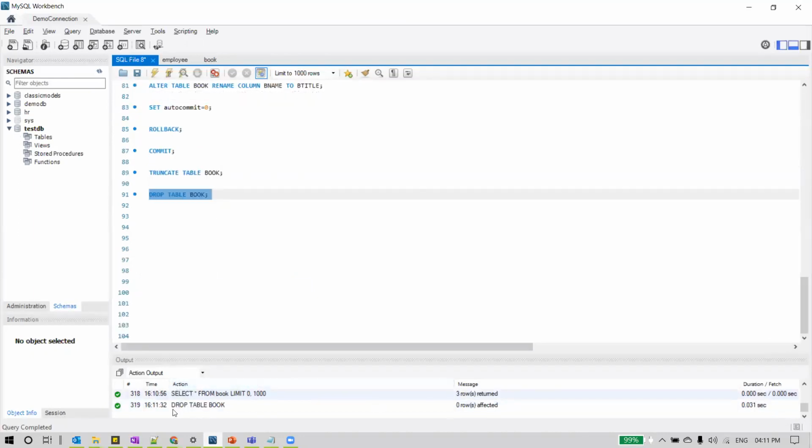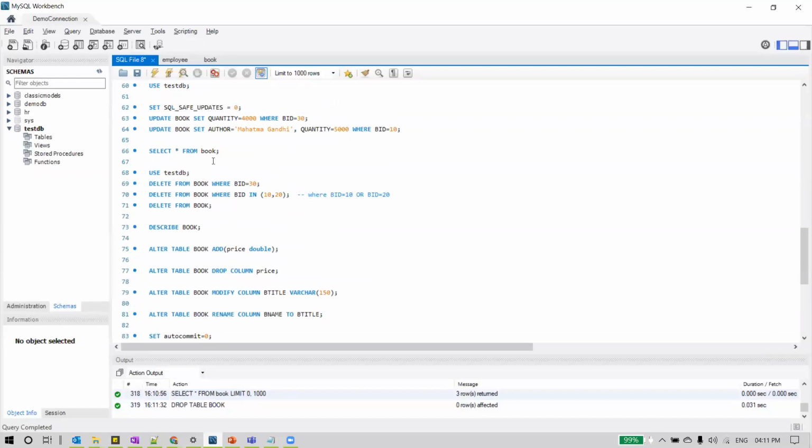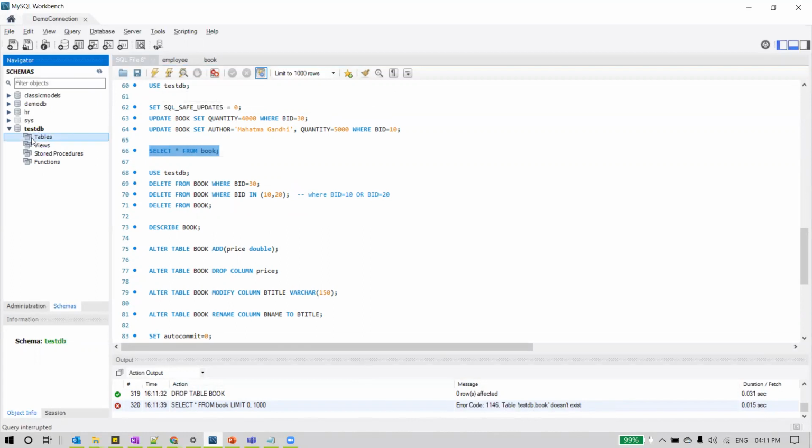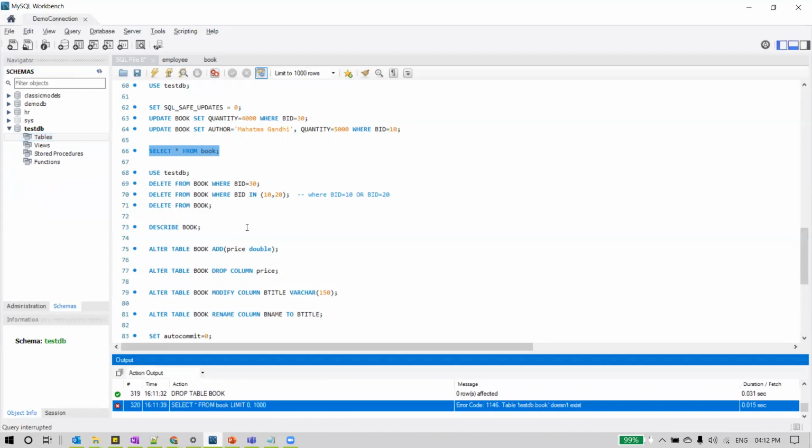And you can see drop table executed successfully. Now when we do select star from book, we get some error. It is not executed successfully. It gives an error code. It says the table which is present in schema test DB does not exist. The complete book table got removed from the schema. And you can also see here under tables, under the testdb schema, we don't see that book table here. So this is the use of drop table.